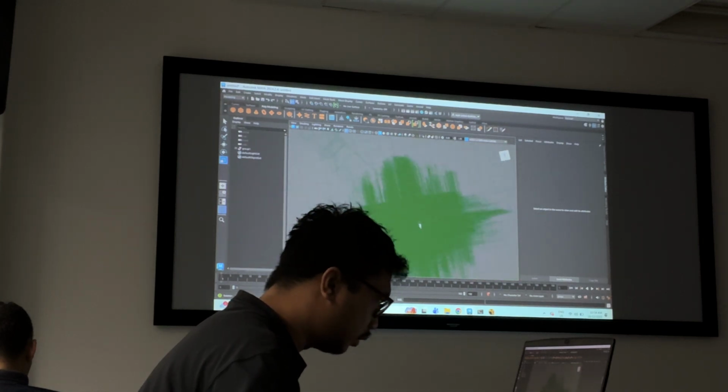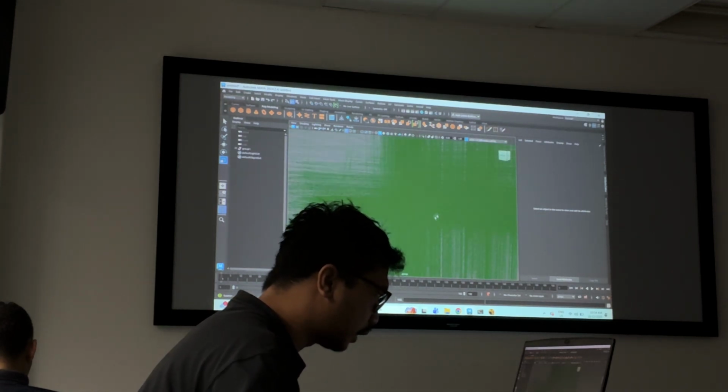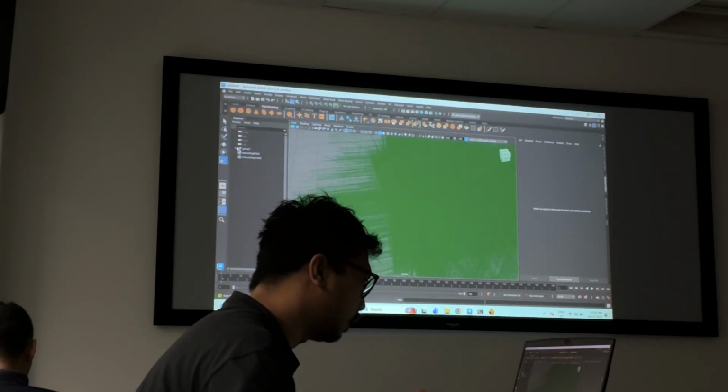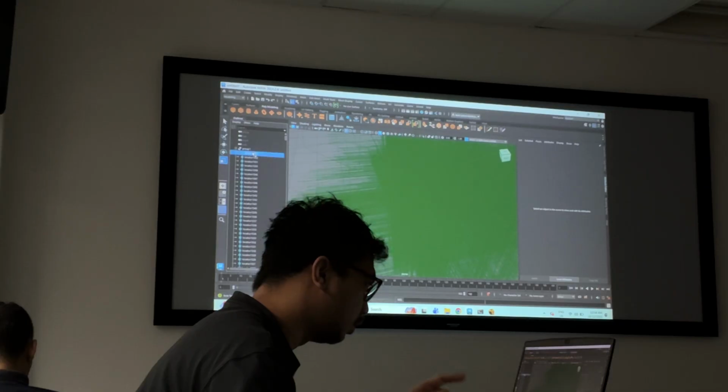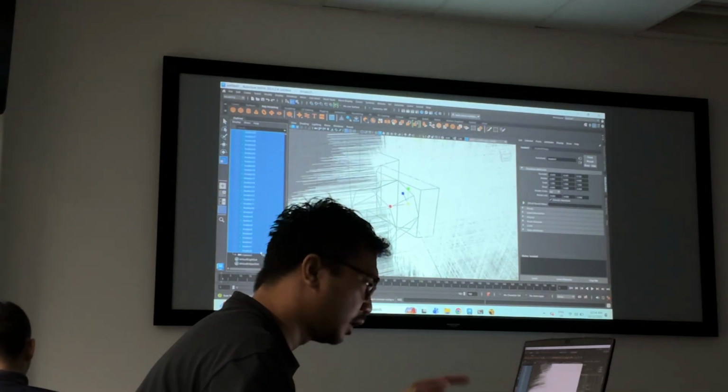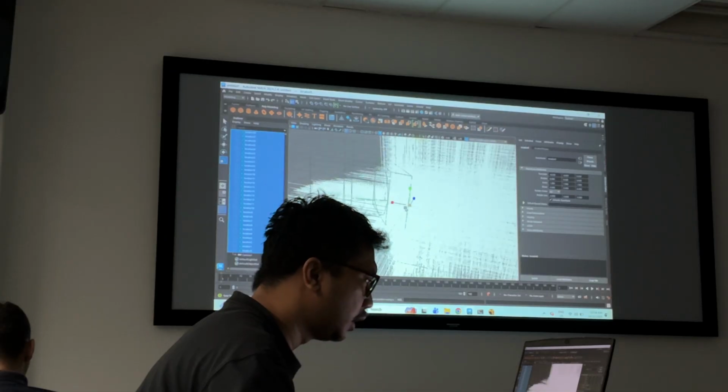Okay, what about these locators? I see they all intersect each other, so you don't know which is which. So this is where you open your group, select all the locators except for the cameras. Do not select the cameras, and then you downscale.